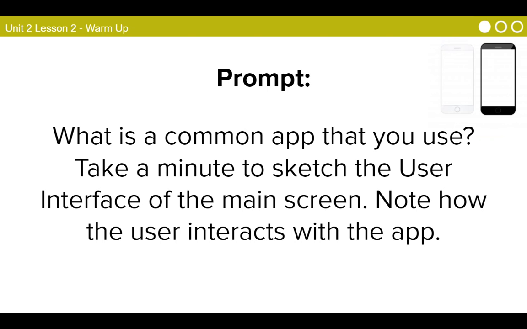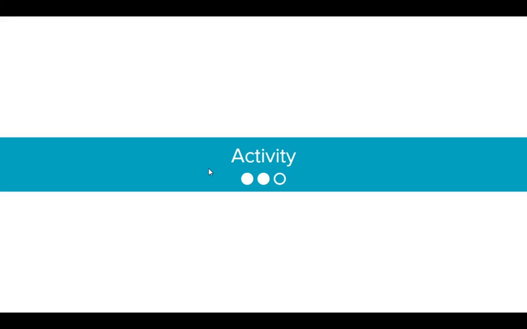So, for a warm-up, what is a common app that you use? Take a minute to sketch the user interface, and then note how the user interacts with the app. So again, I'm going to work on that real quick. Pause, come back. All right.